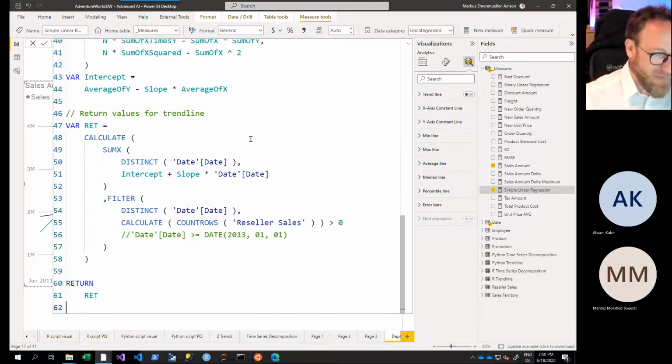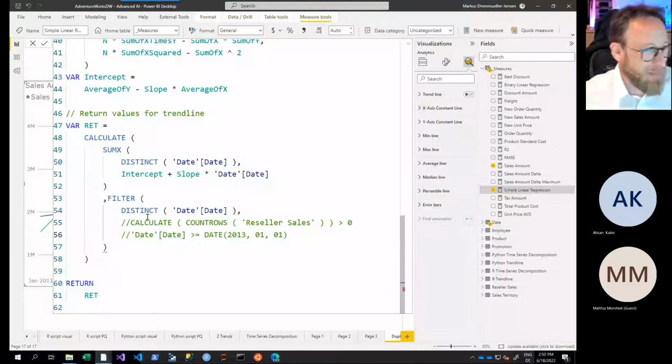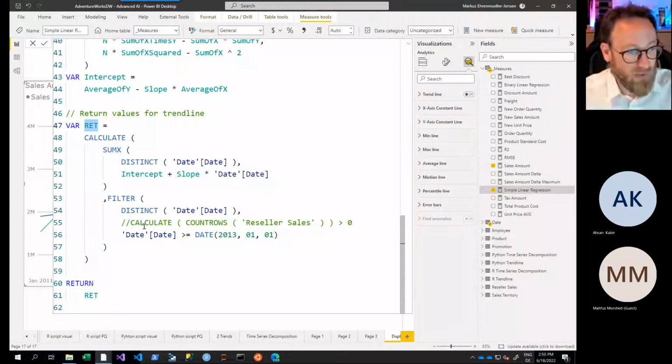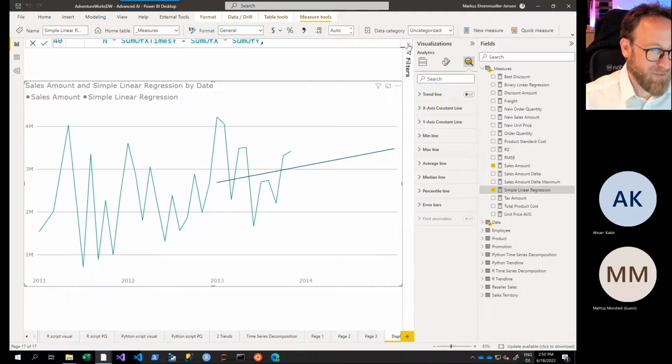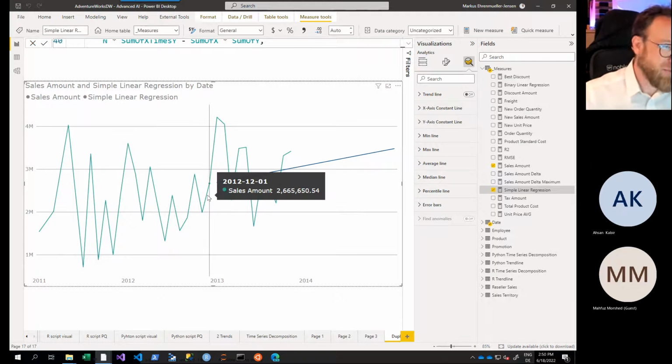For example, we could limit what we see. It's a while since I did this, I think I just change it like here. So I'm asking it to return not all the values, but only the trend line for dates later than or including the 1st of January 2013. Let's see if I'm doing this right. If we then let it work and close this, we should see that this now starts only on the 1st of January. So now we can change things here.